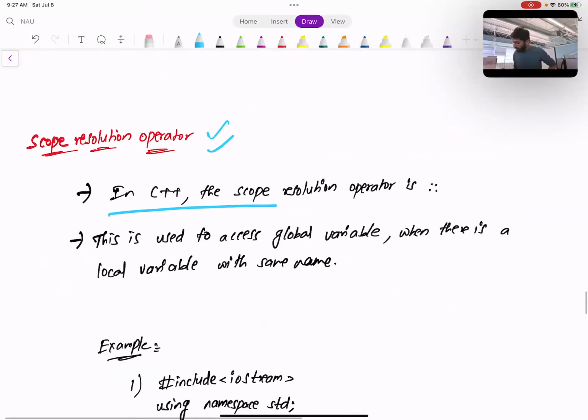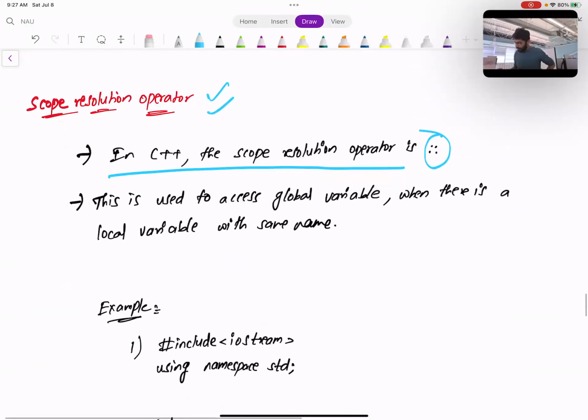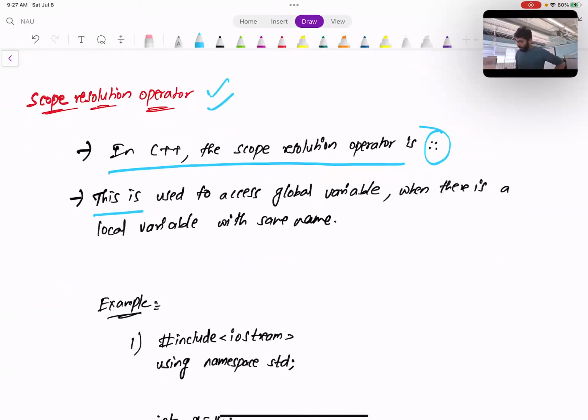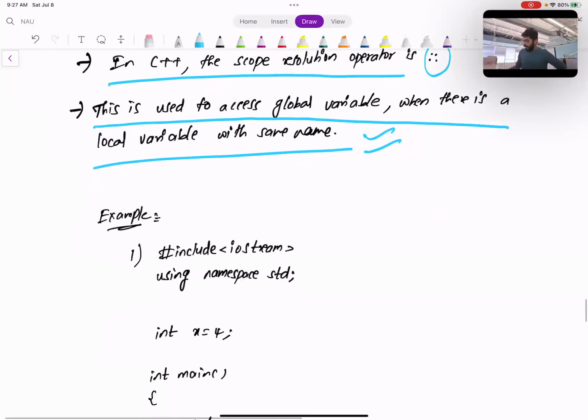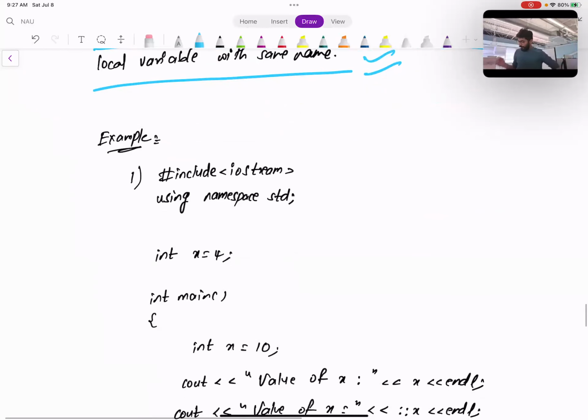In C++, the scope resolution operator is this one. This is what you have to do. Now, how can this be used? This is used to access the global variable when there is a local variable with the same name. So this is what our use case is, right? We are trying to fetch the global variable value instead of the local variable. So we'll take the example.